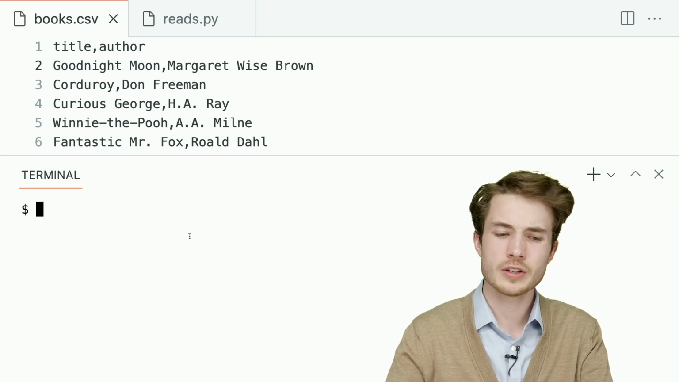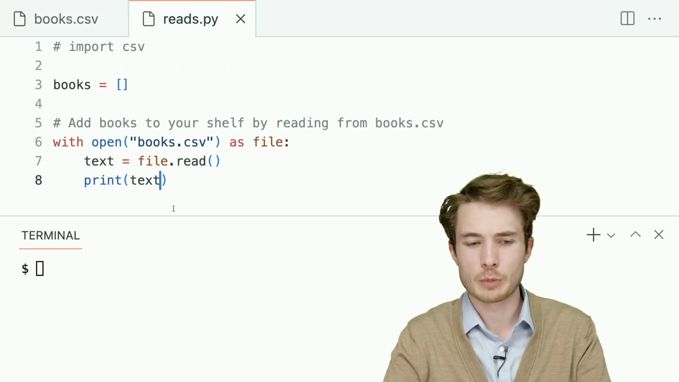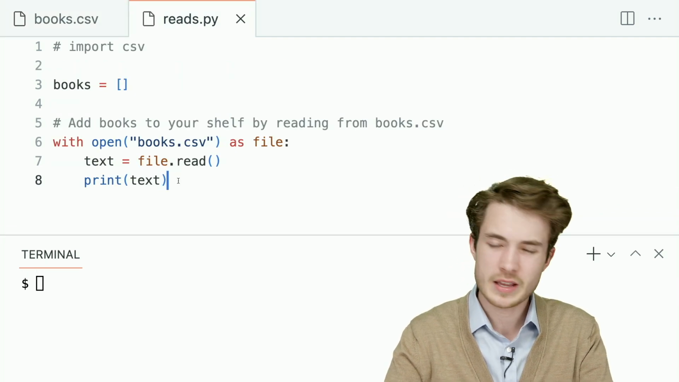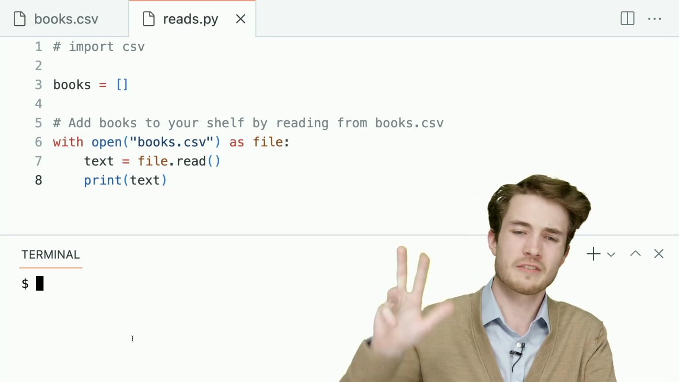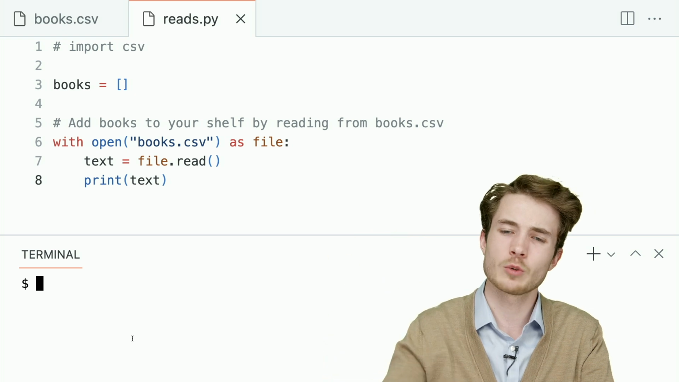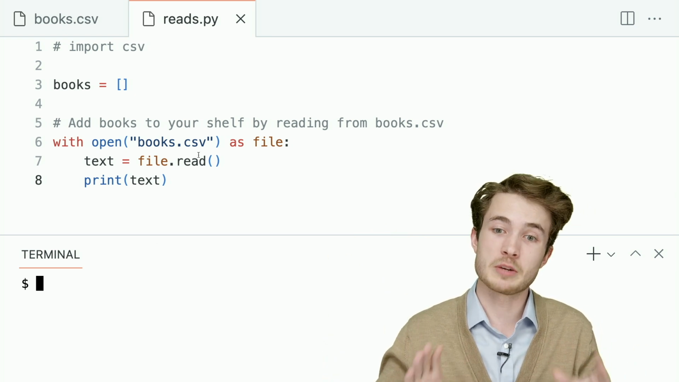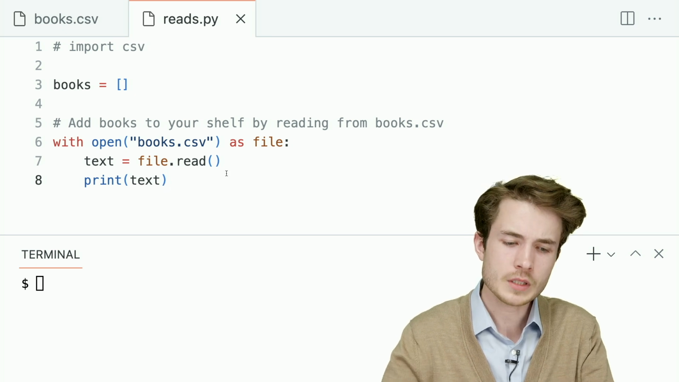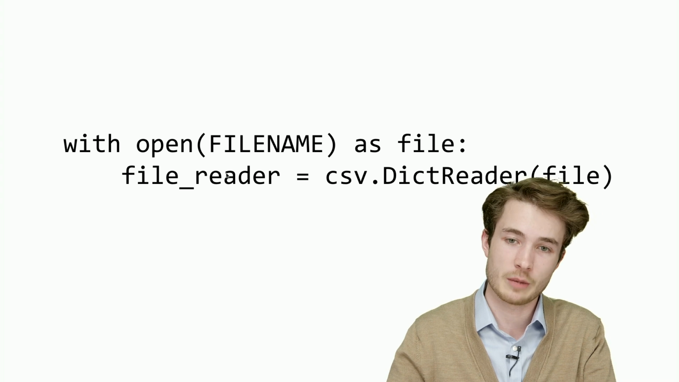But this isn't very useful, right? If we wanted to actually read in some data and store it in our bookshelf, this isn't going to help us add to our list of books. All these books are still kind of jumbled together. We don't really want that. We want to differentiate them and have dictionaries for every book in our CSV. So that's where this method called dictReader comes in.